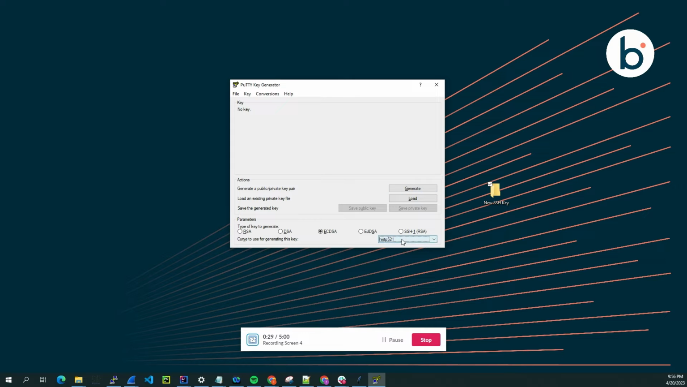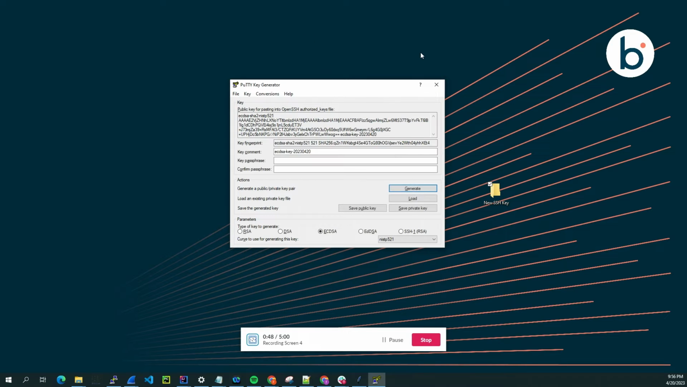So once that has been selected, we will click Generate, and it then requires you to move your mouse around to create randomness in the key. This takes a moment. All right, now that this is complete, we can go ahead and save both the public and private key.